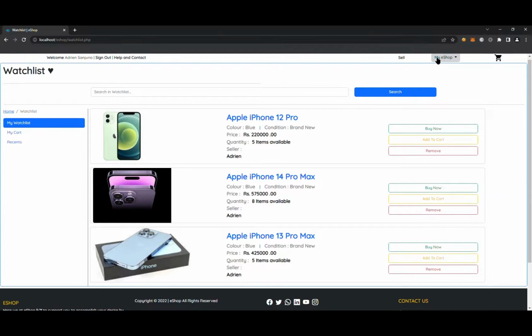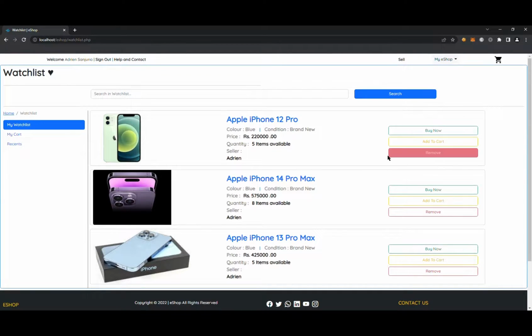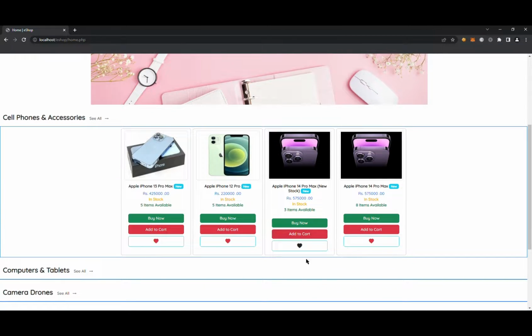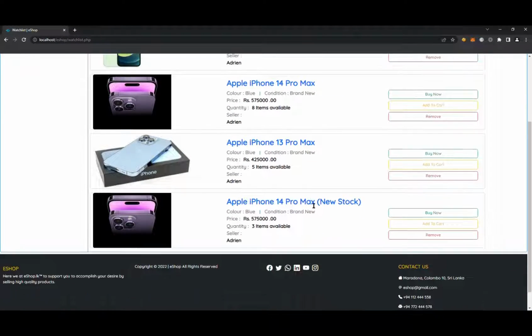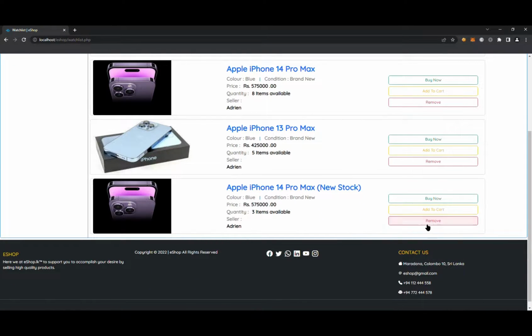So I will go back to the home page again, and I'll add this product as well, Apple iPhone 14 Pro Max new stock. And once I add it, and when we go back, this item has been added here as well. So that is how we add our products from the user interface end of our program. Let's move on to the code where we discuss how this actually works from the backend.